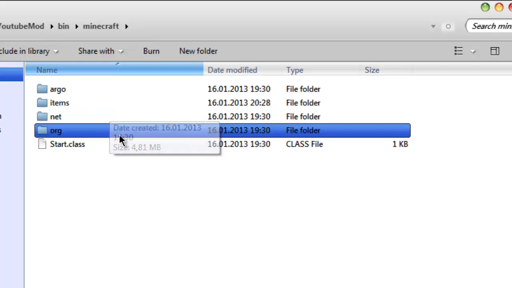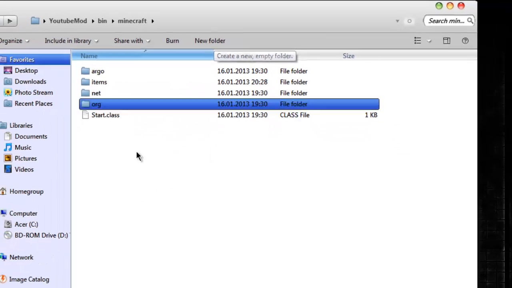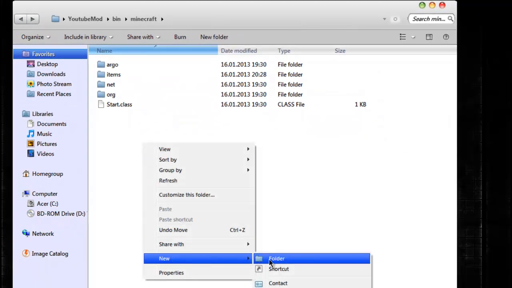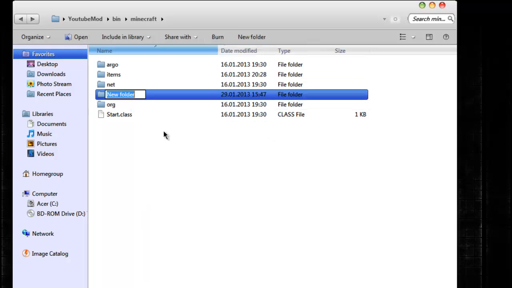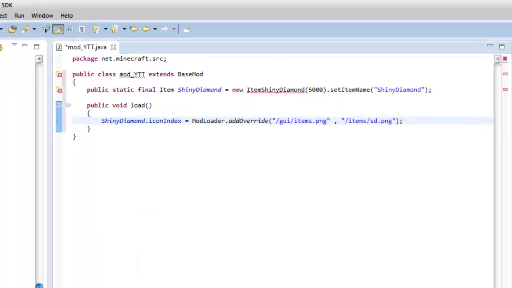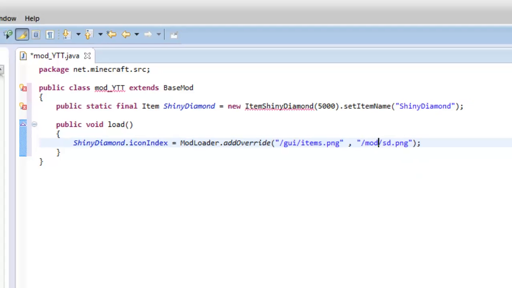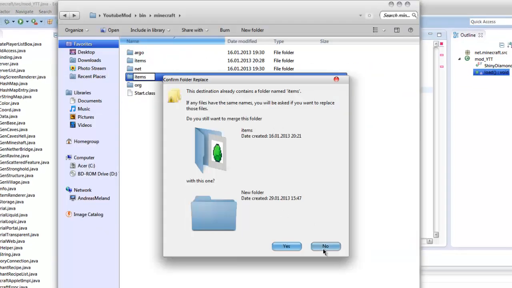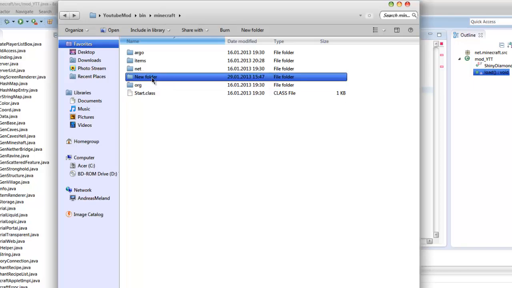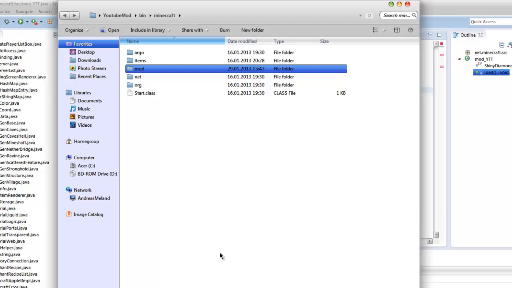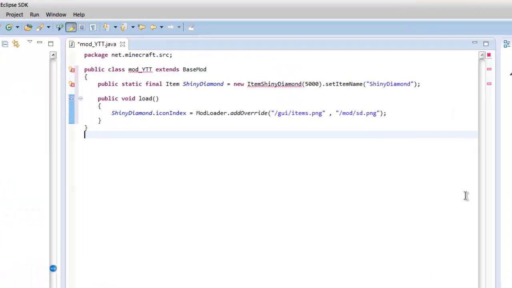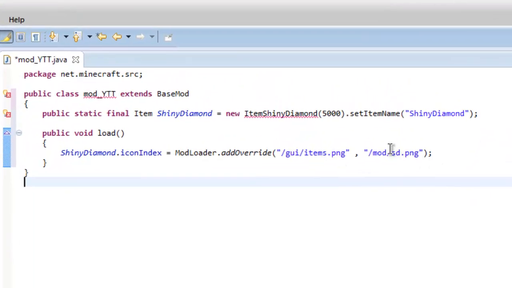So basically what you want to do here is add a new folder. By right clicking new folder, or just clicking up here, new folder, and call it items. Why? Well, because you made this items. You don't have to have items, you can call it mod too. But then the folder in here needs to be named mod. So I need to rename this to mod. But I'm going to keep it as items. There we go.